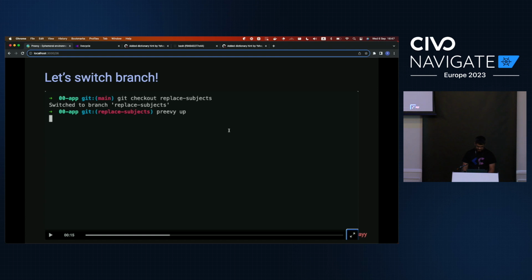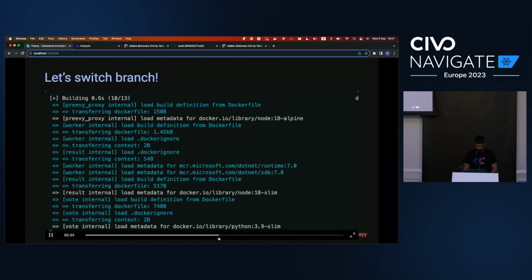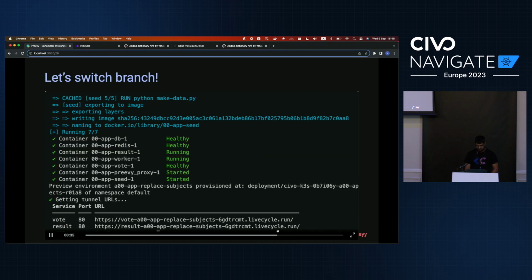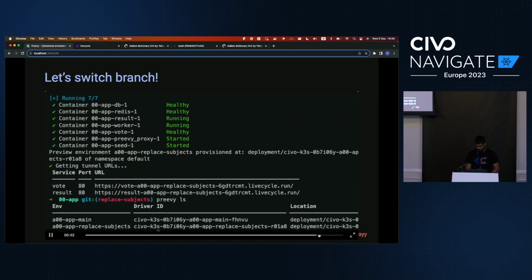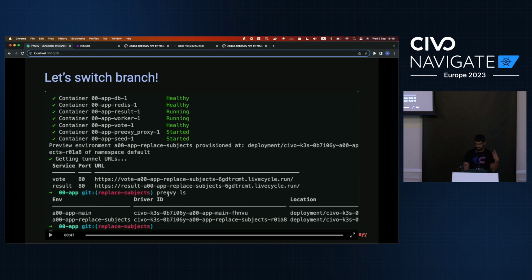And now I'm running Privy app again. And I'm going to get another environment that is going to be built. And I'm going to get, again, two URLs. And if I use the command Privy ls, I also will see the two environments that are running side by side.